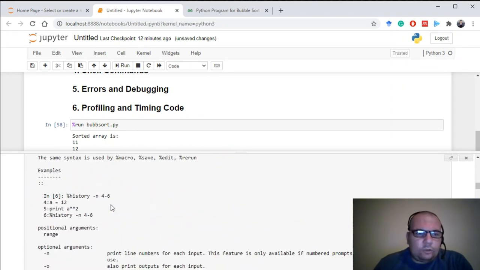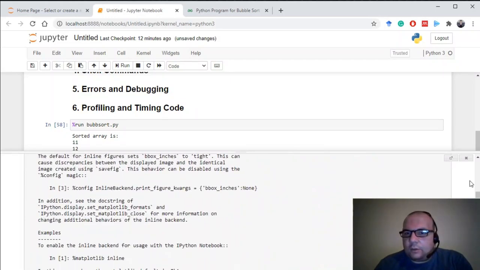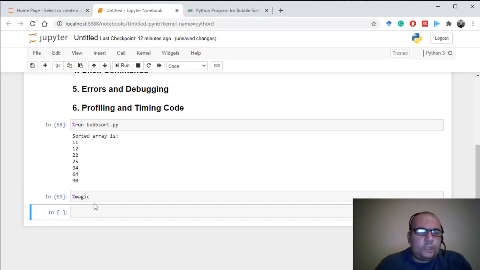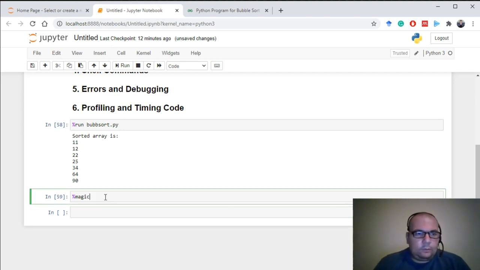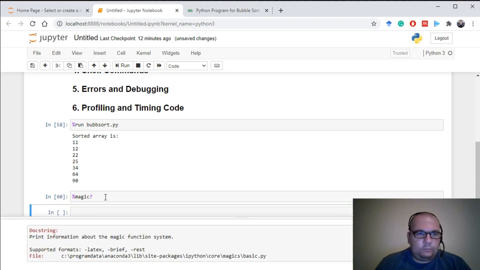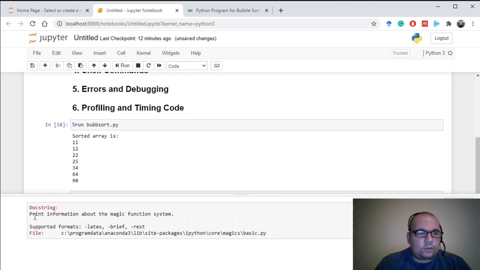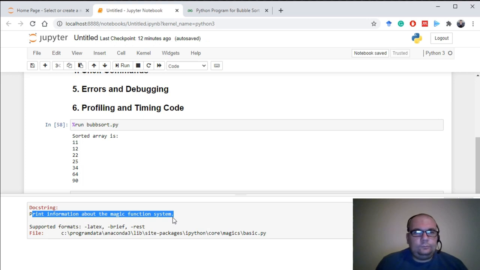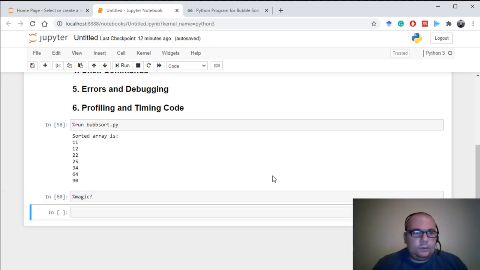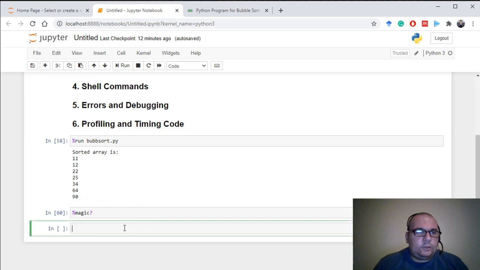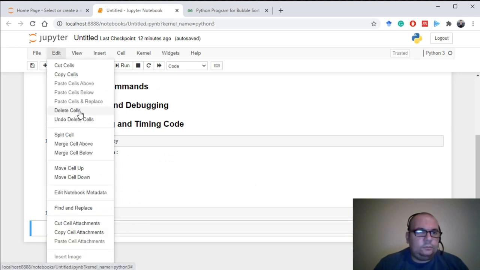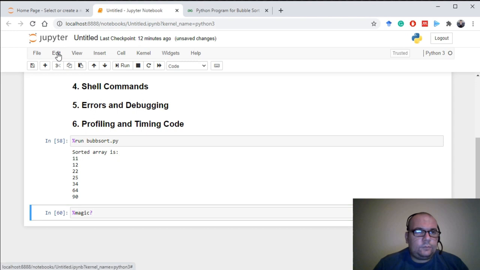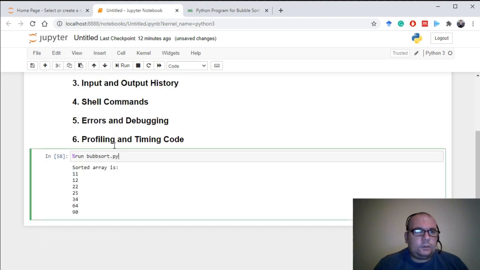You can read this documentation, but like I said, we will learn all these magic commands as time goes by, topic by topic. Now, we can also use question mark like this and show the docstring of the magic function, print information about magic function system. All right. Now, I'm gonna delete this cell, this one, and this one.